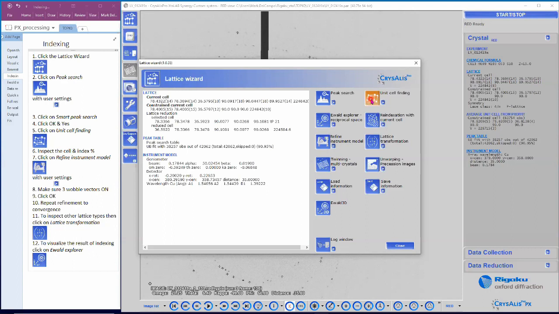You can see on the top line, we have the current cell, A, B, C, alpha, beta, gamma, and a volume. Underneath that, we have a constrained cell where A equals B and all angles are 90. And underneath that, with the selected cell, you can see that CrysAlisPro has chosen a tetragonal primitive lattice for this sample, which happens to be correct for lysozyme. Further down, you can see this percentage of indexation. So we've got about 91% of the spots indexed, which is very good.